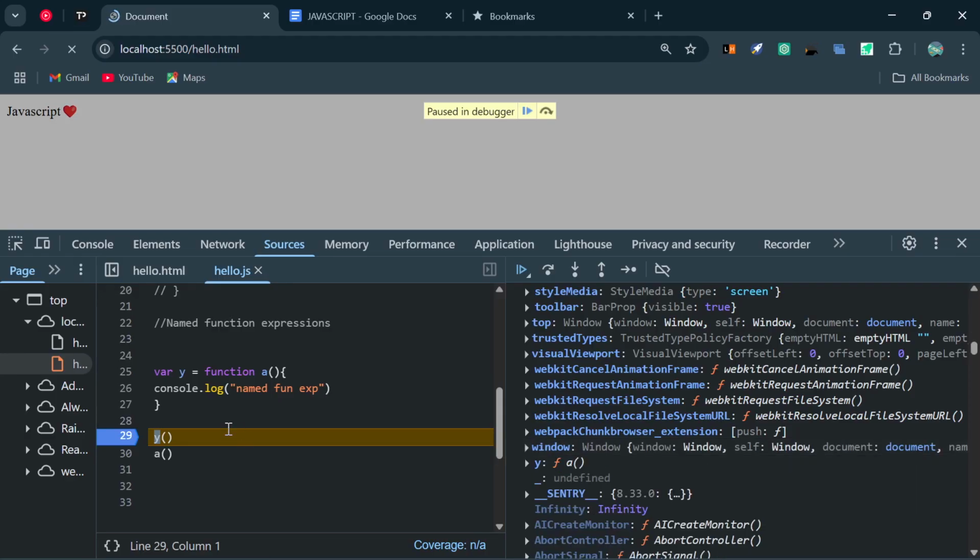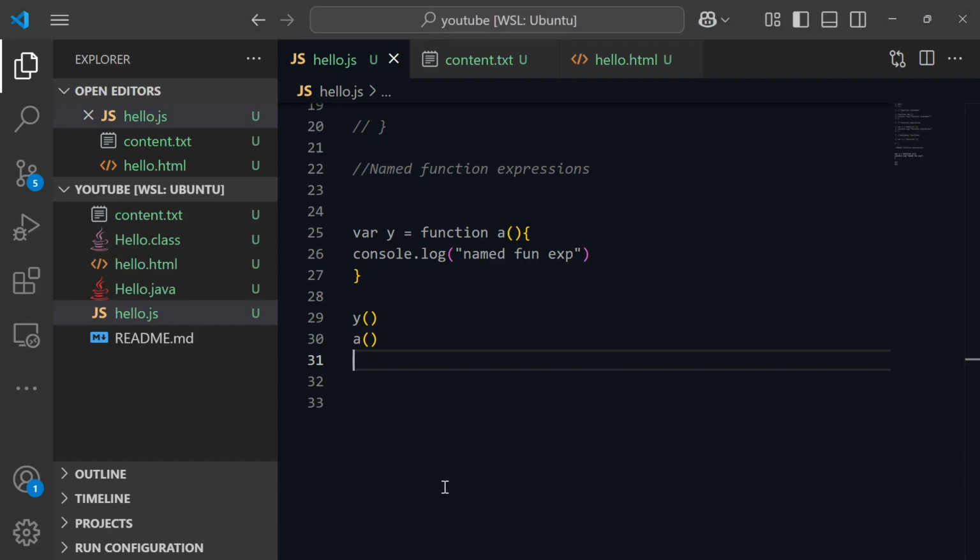Now, if we do not have anything in the global scope, in the memory space or in the global space, then how are we trying to access it? It is not possible to access something which does not even exist. Okay, but let's just say I have to access it over here.